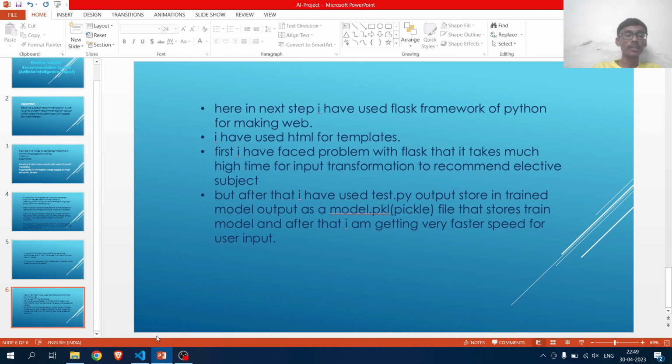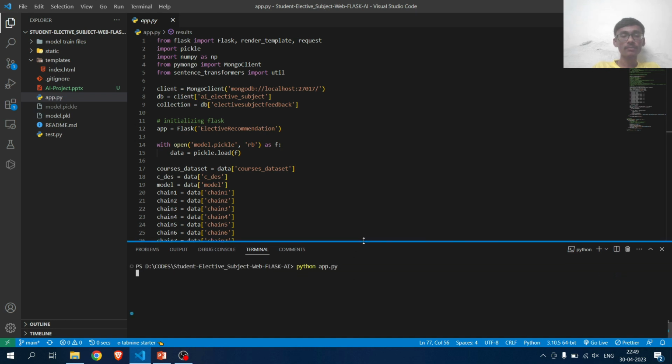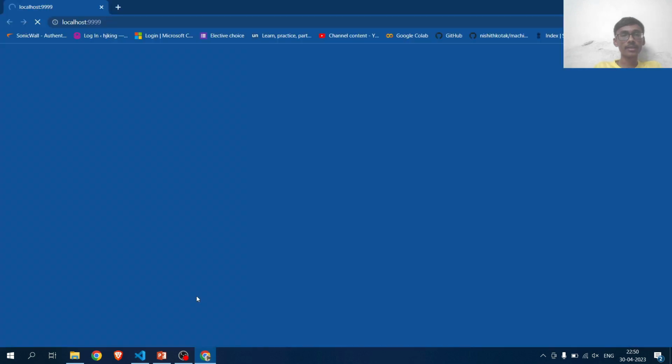So let's see the project. To run my project, first of all we need to enter python app.py. It will run the main app.py file, and we will be able to see the project running on the server. So let the project run. We can see the project is running on port 49999 on localhost. So let's start that server.